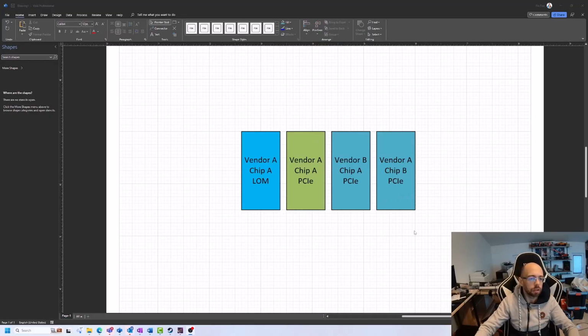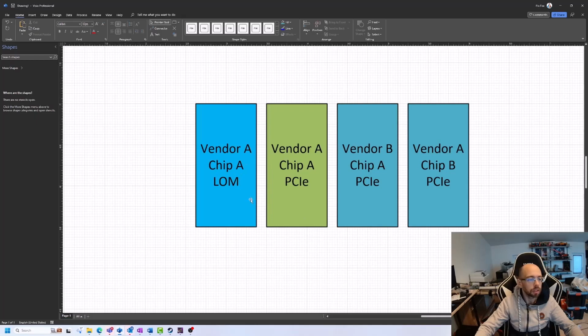In the picture you see I have two different vendors in a few different configurations. So what you see here is that we have vendor A and vendor B. So let's say NVIDIA and Intel, Marvell, whatever you want to name it, and we have the specific chips they use. And then we have LOM, LAN on motherboard, and PCIe.